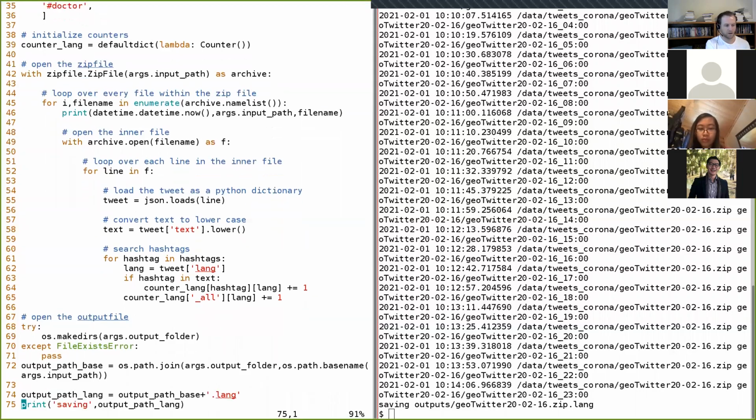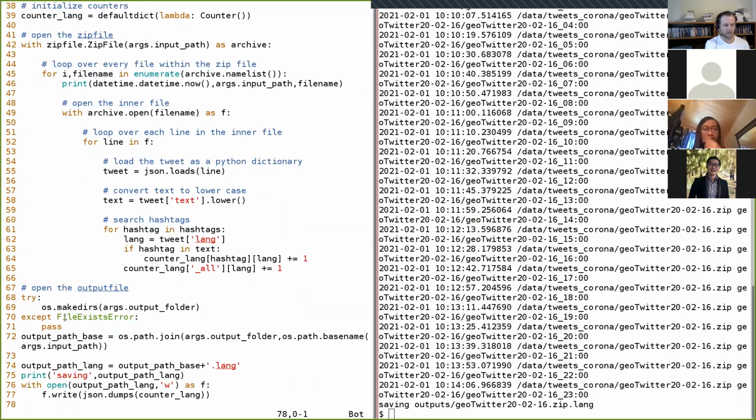Okay. The last thing it does is it outputs a file that contains just a summary of all of the things that have been computed.